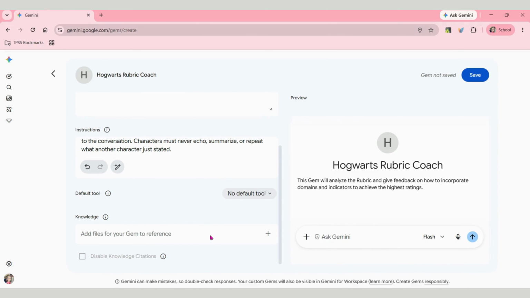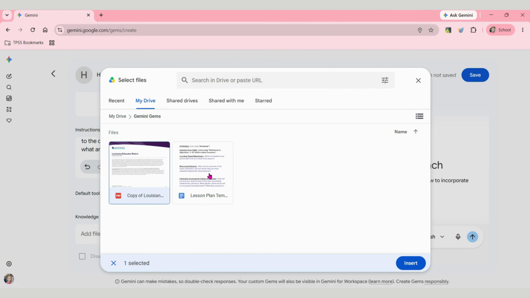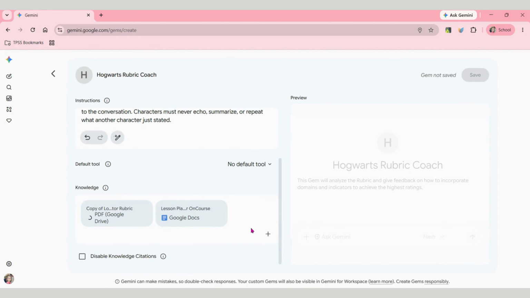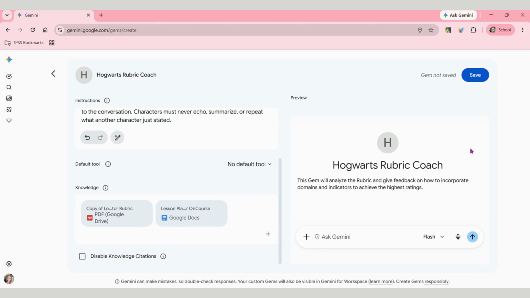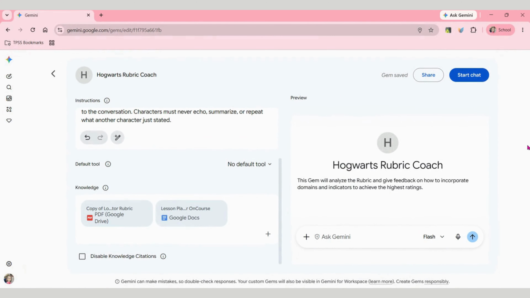Next is to add your references. I'm going to click on the plus sign, go to my drive, hold down shift and select both of them. So insert. It's inserting both of them. And that should be it. My particular district does not allow Gemini to use chat to educate its own, whatever it's called. All right, so we're going to save and we're going to start chat.